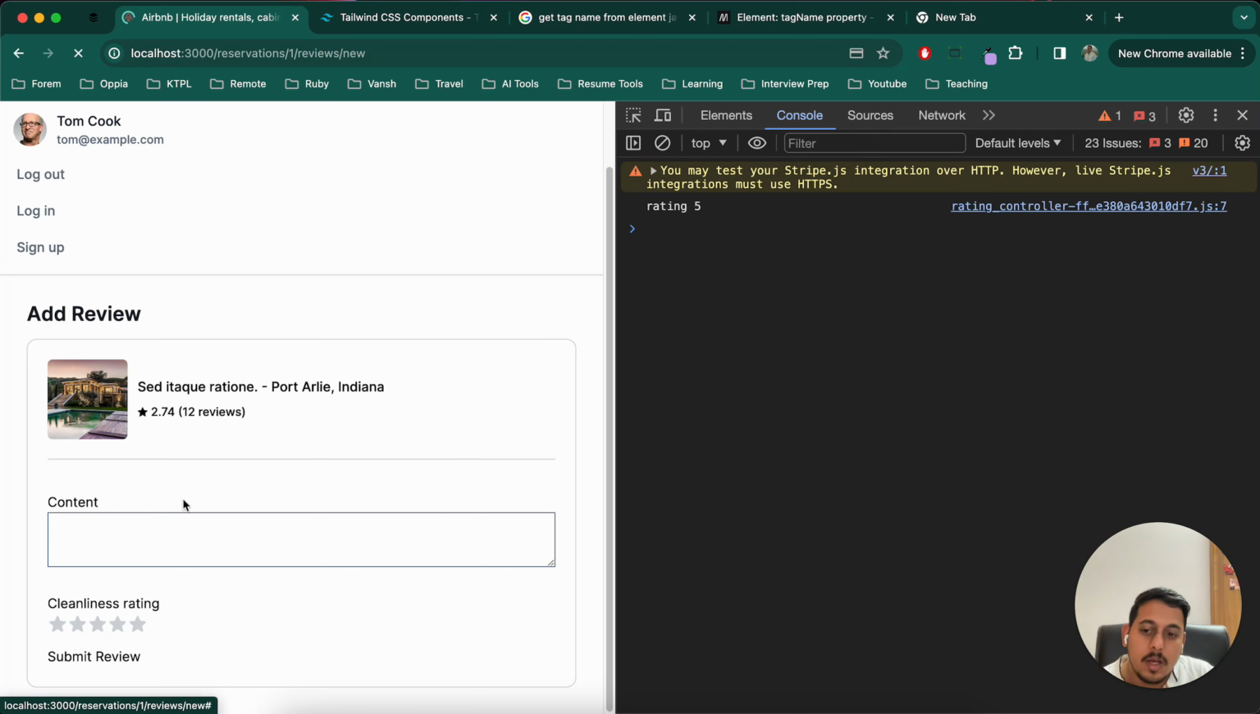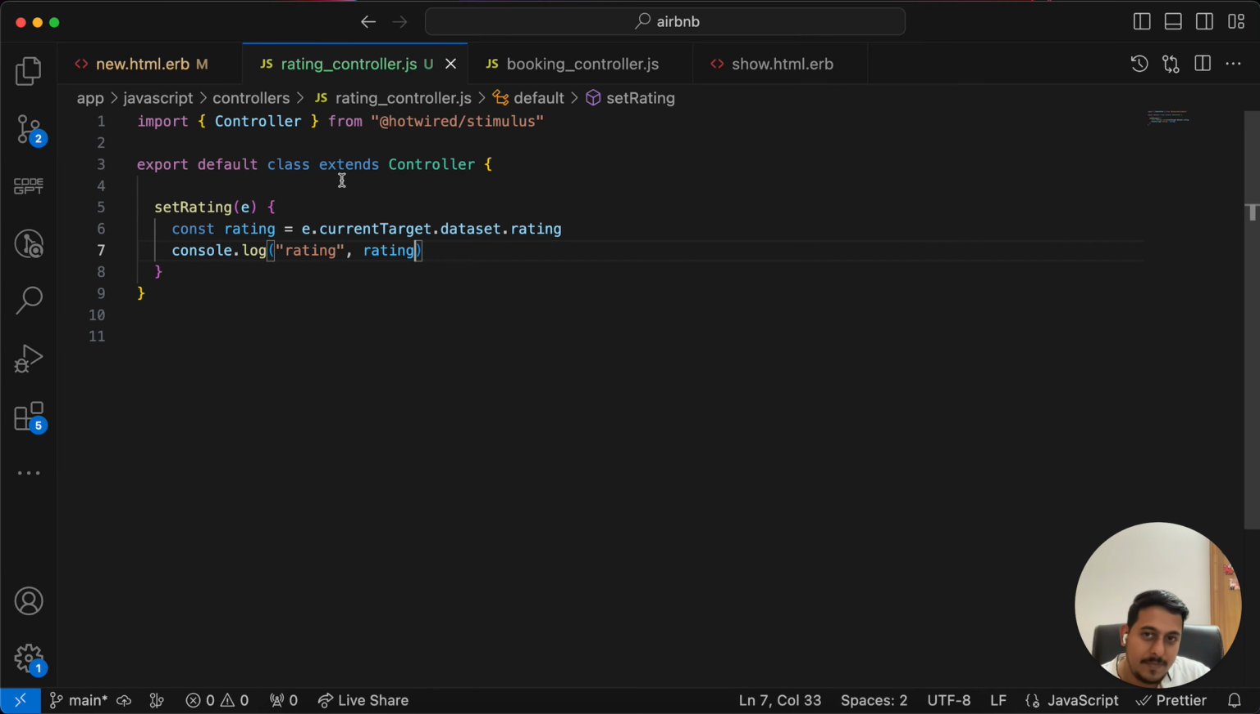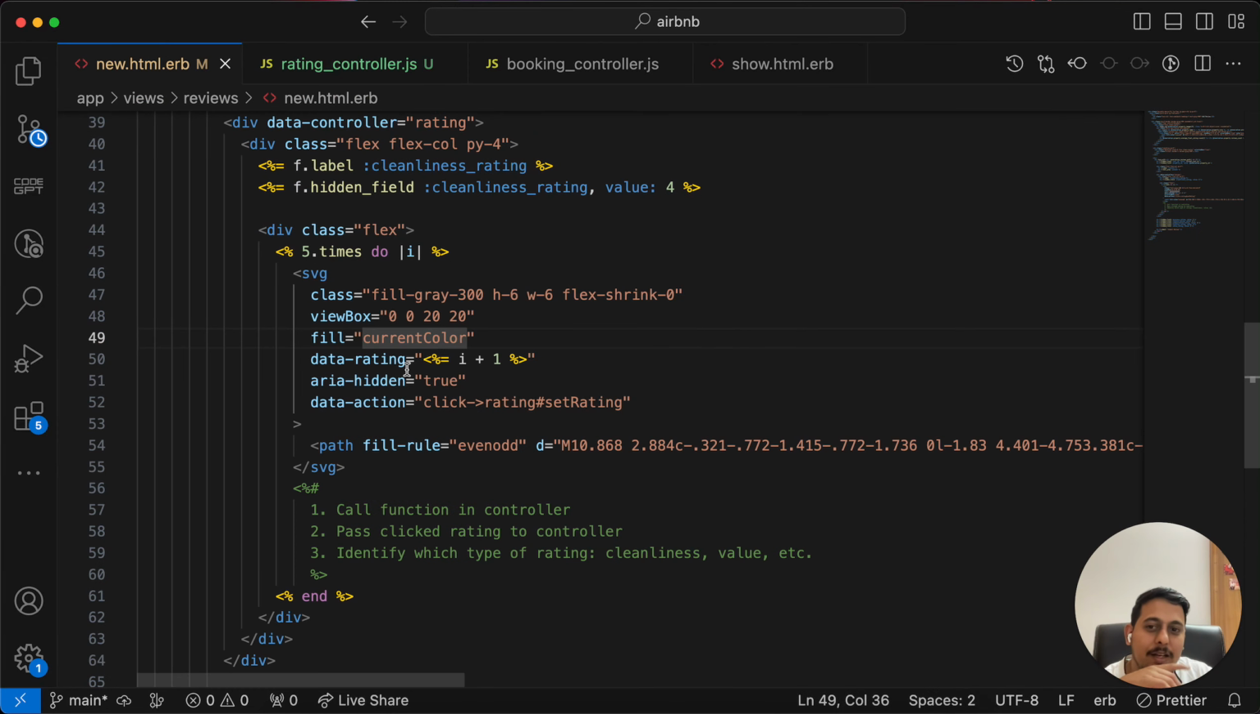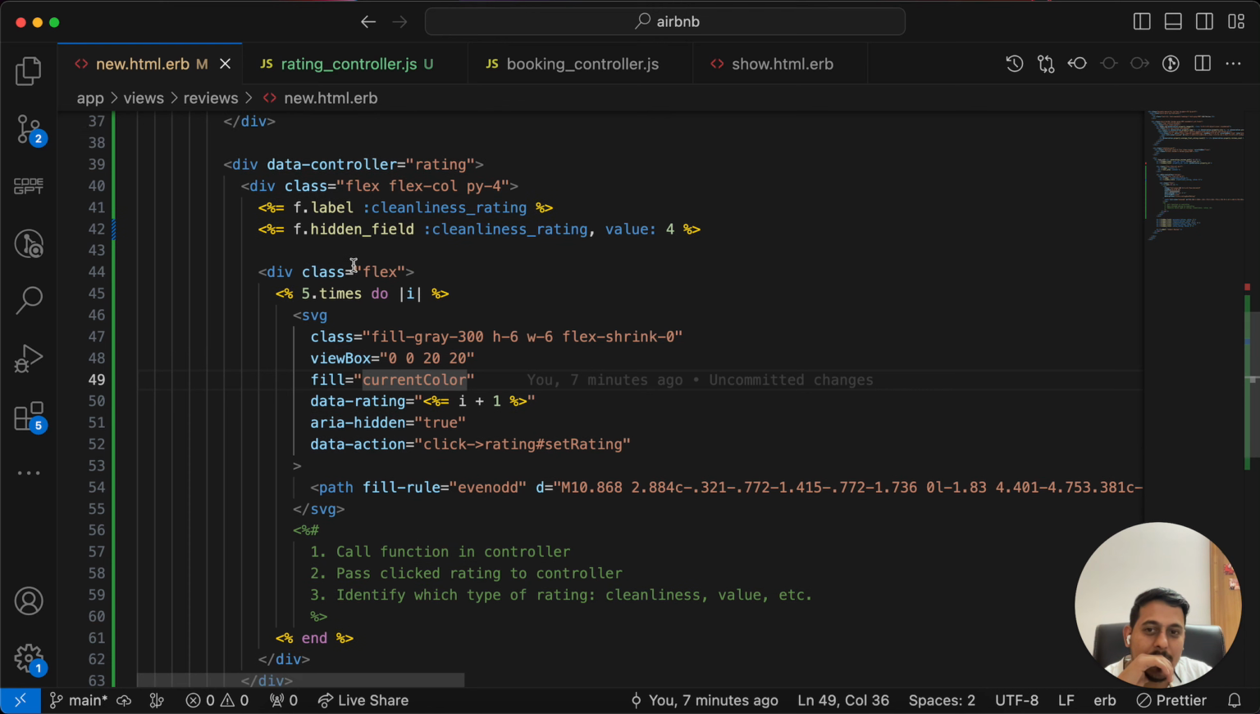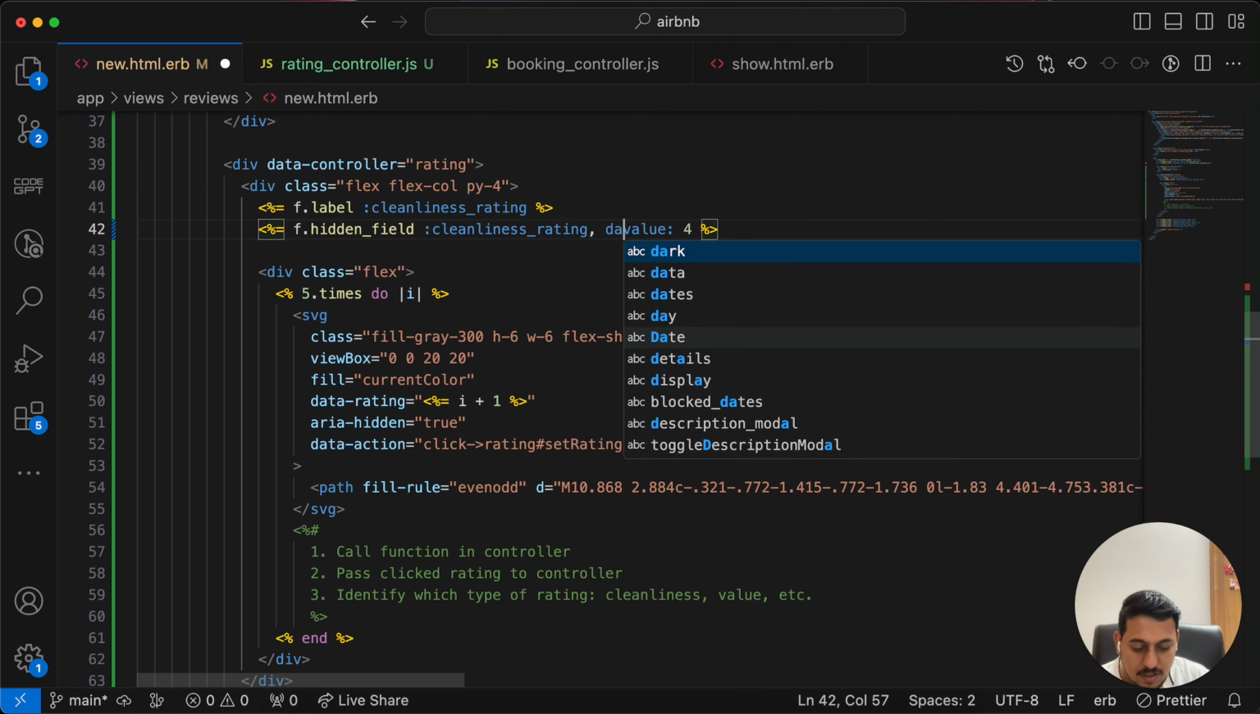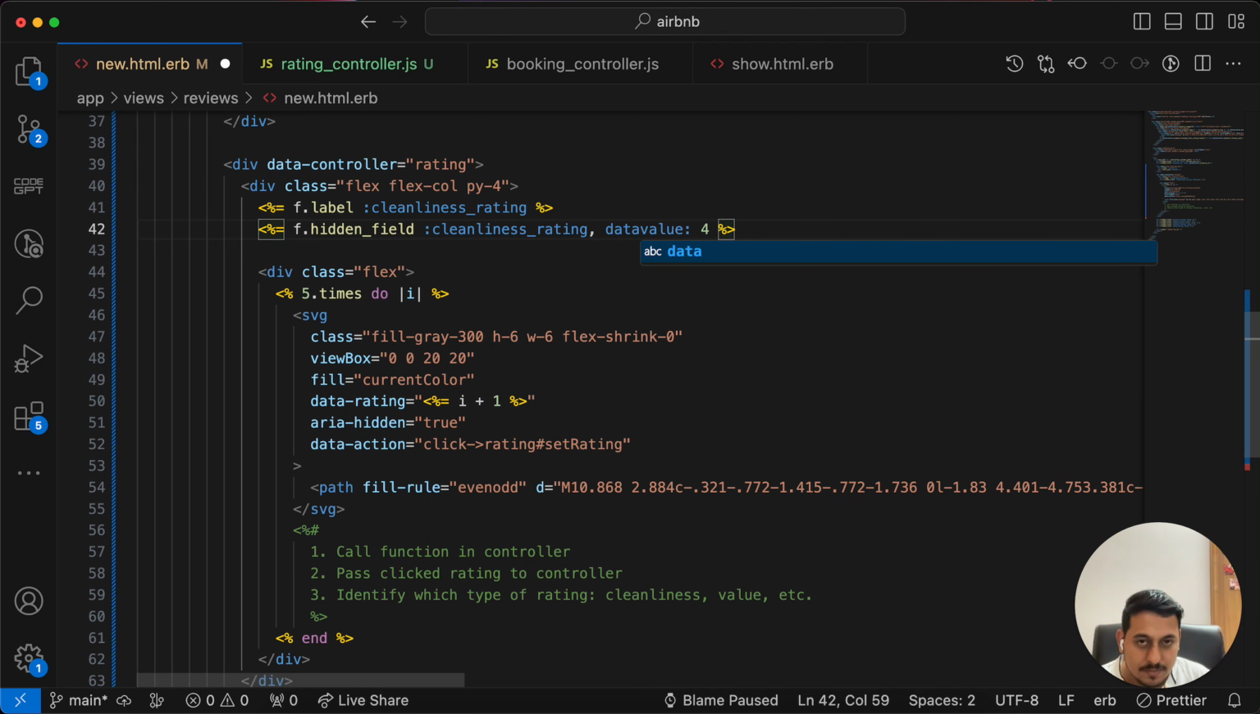Yeah, got it. So now we have got this rating. Now what we can do is send this rating back to our hidden field. Okay, so let's try to do that. For that we will have to create a target. So let's create a target here.